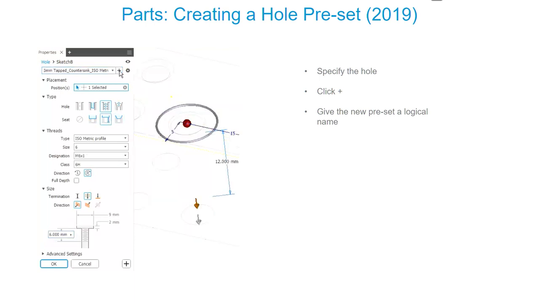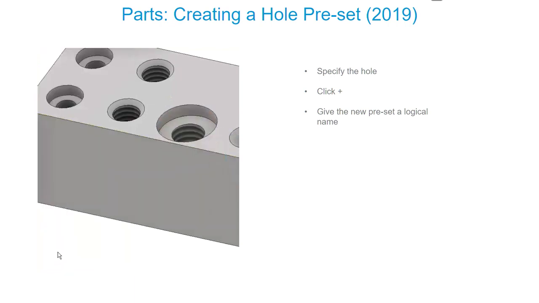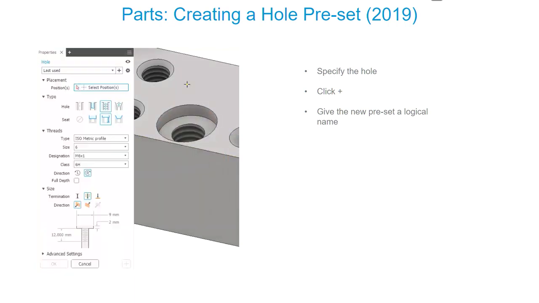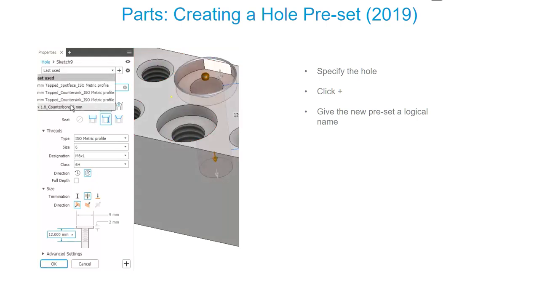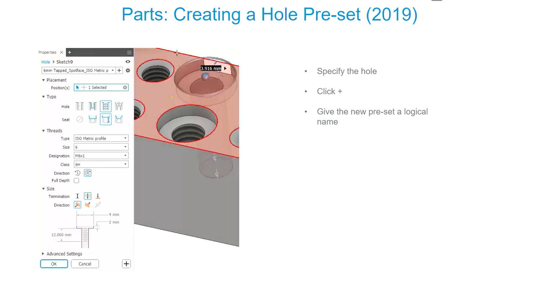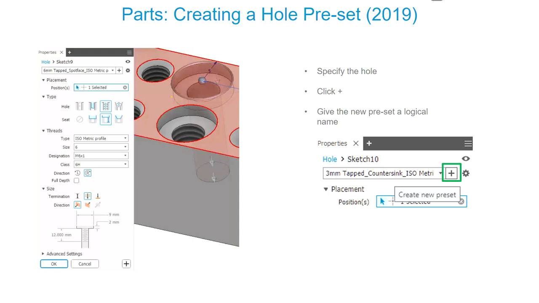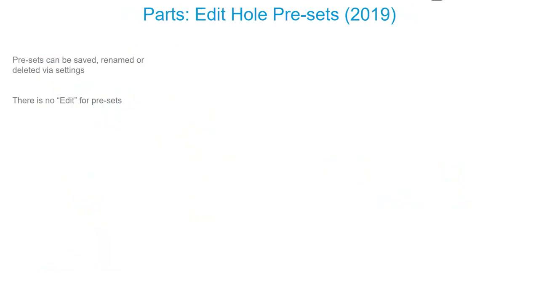So you'll see in this example, once I've saved that, I can go and apply a new hole. And once I've placed it, I can just go and choose the preset I've created from the drop down, and it'll go and apply that hole for me, which is really nice. Now, one of the things that you can't do just yet is you can't edit these presets.